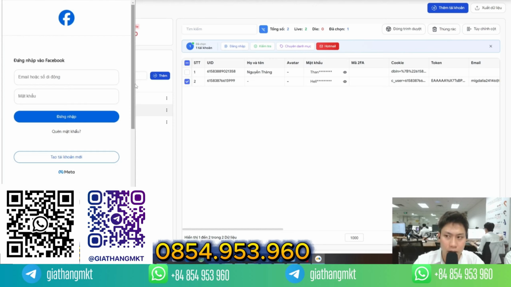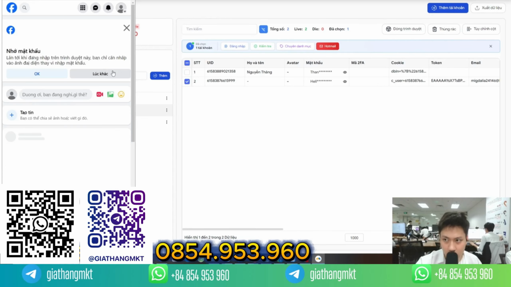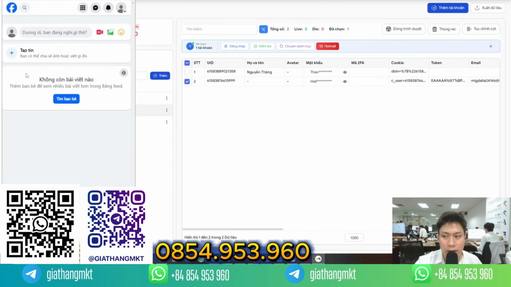That's it. So basically, the interface of this TPOS software is similar to what you use on Google Chrome. There's nothing complicated about it. It's simply that you can log into multiple accounts and use them all within one software. That's it. So after I've logged in, do you see it? I have just successfully logged into an account exactly like this one.